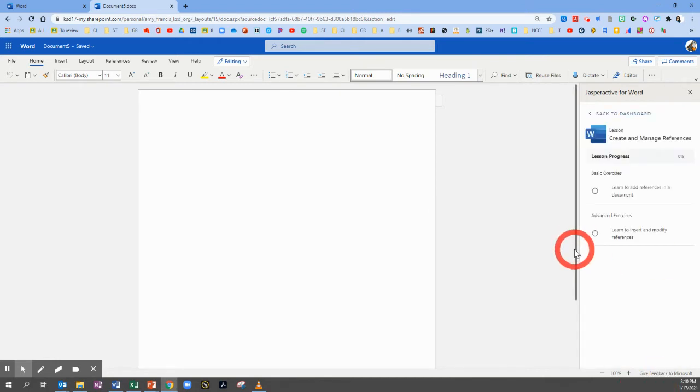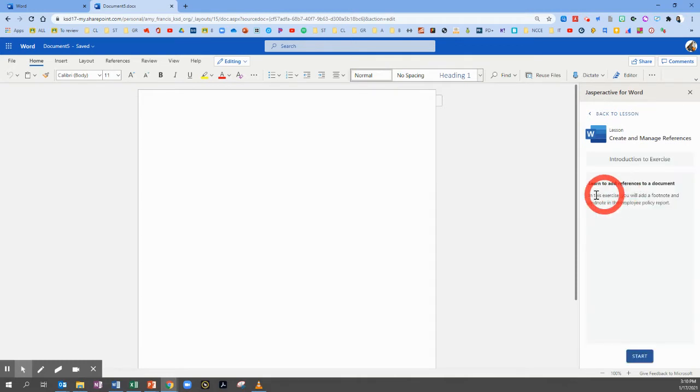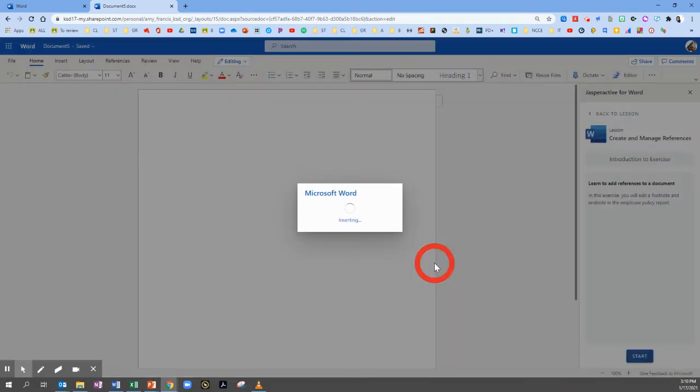There are only 2 exercises in this lesson, and we're going to start with the first one. Learn to add references in a document. So click on Learn to add references in a document. In this exercise, we will add a footnote and an endnote in the employee policy report. A footnote is just at the bottom of the page. An endnote is at the very bottom of a document. Click the Start button. Wait for it to load.